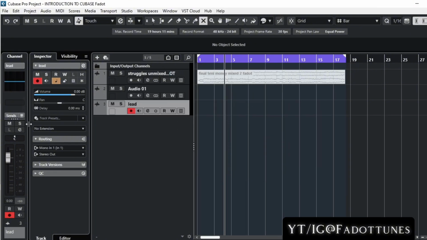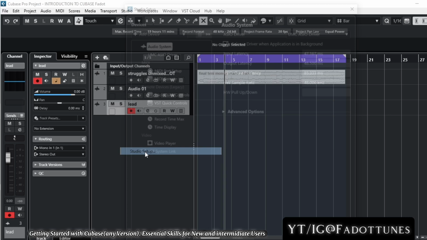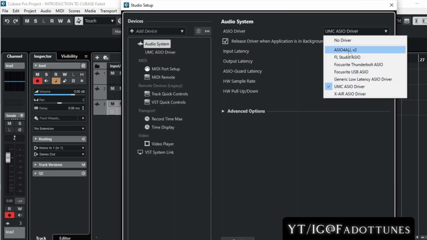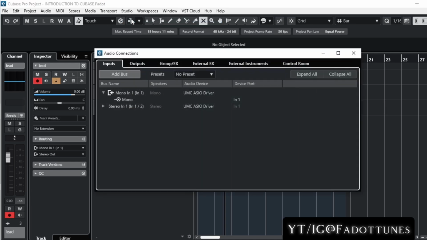Another thing you have to pay attention to is if you have your sound card connected to your system and you want to check if they are truly connected. There are two ways to do that. Check here, you ask your driver, and you can change it from here, depending on the kind of sound card you are using. And also coming right to Studio, then go to Audio Connections, whereby you check your input and output.